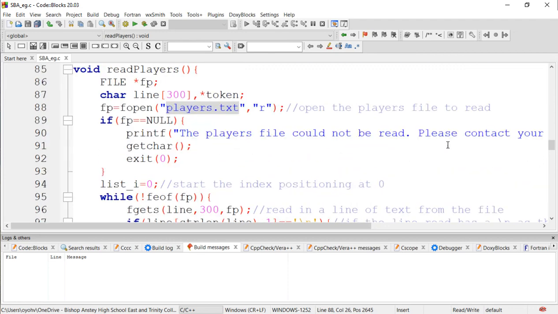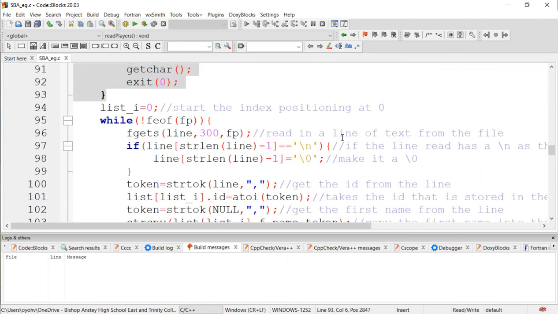Right, so as long as the file is valid, we reset list I to 0, and this is important because at this point we have no entries in the file. This 0 also tells us what is the next available position to put a value into. Correct?